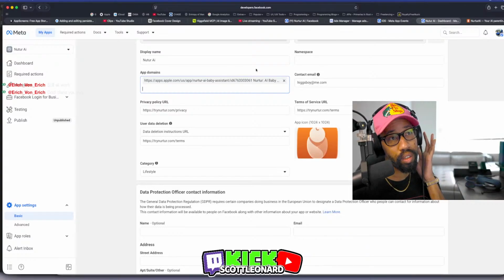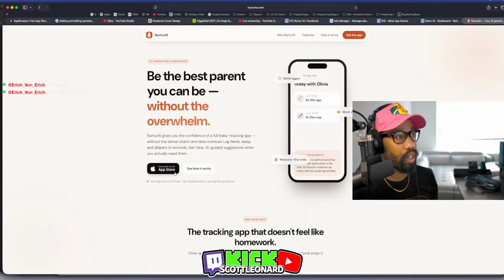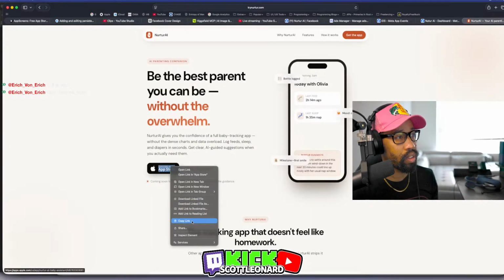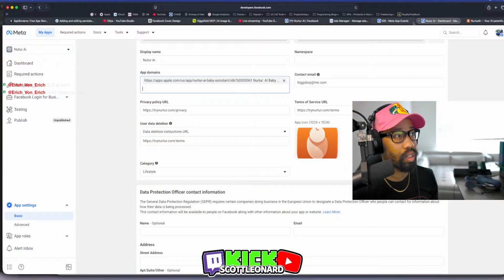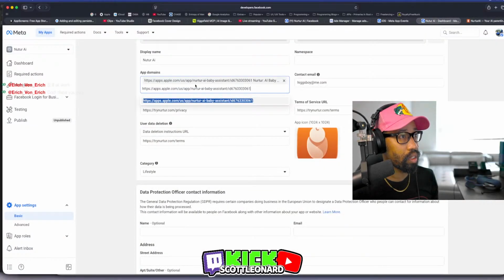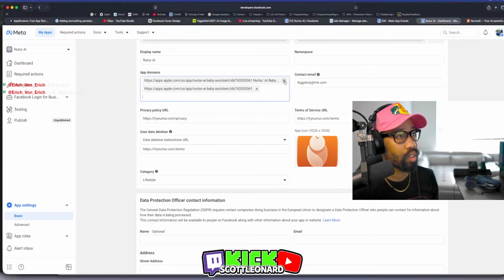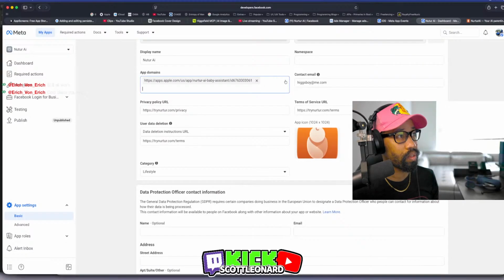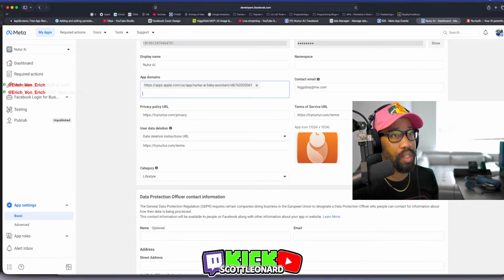This one. Let's go here. Let's copy this. Copy link. Okay, it's just this link. We can get rid of the first one. Okay. And then the namespace. What's the namespace?